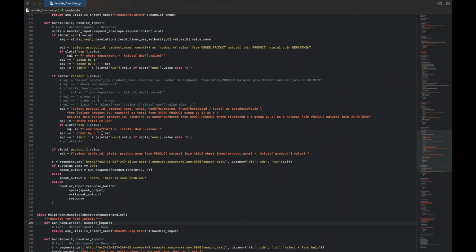We have defined the domain of these slot values. For example, the product and DEP slots are product names and department names in the database system, and the NUM slot is just the Amazon number type. SEQ and reorder slots are a little different from the others. They have multiple values that map into the same value.